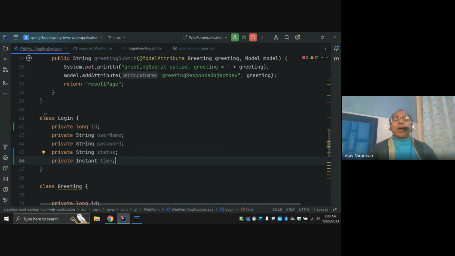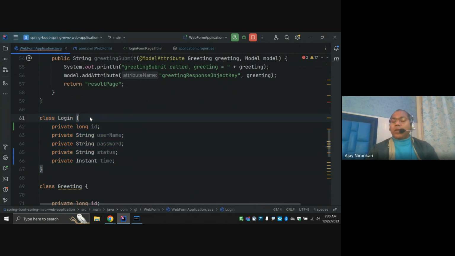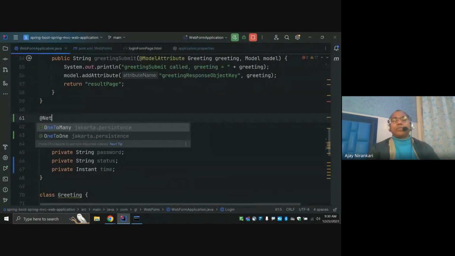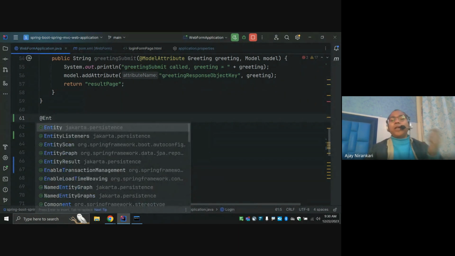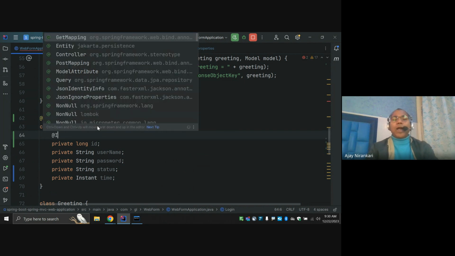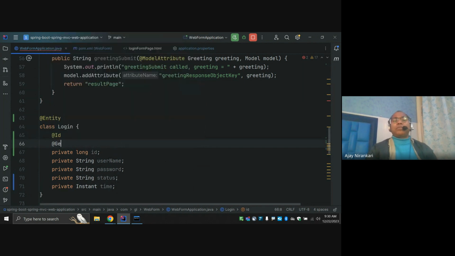But first, we already know this is the model, and I want it saved in a database, so we have to inform our Spring Boot. So how to inform? Say, hey, this is the entity. With the Entity annotation, Spring knows this is the model that can be stored in the database. And this is the primary key ID, and let's generate the ID value automatically. We did lots of things in our Spring Boot classes, so I'm not going into more detail.